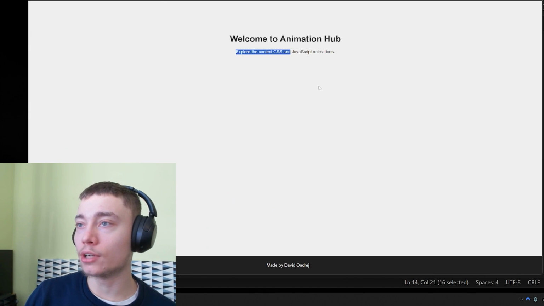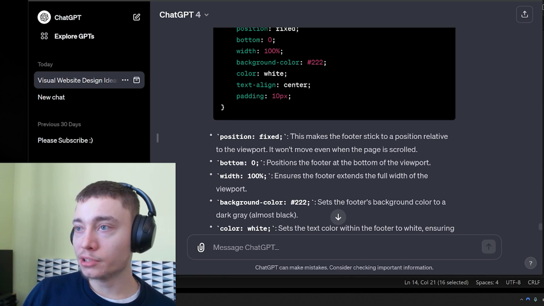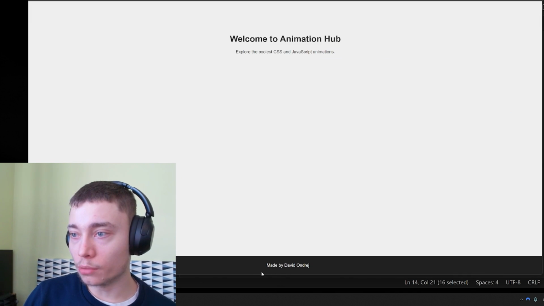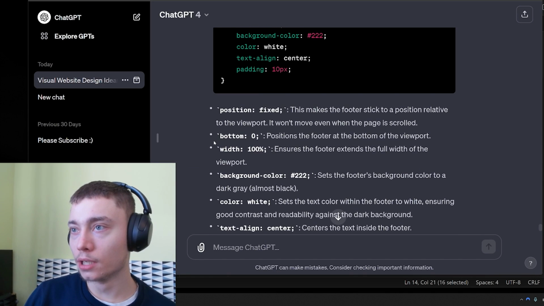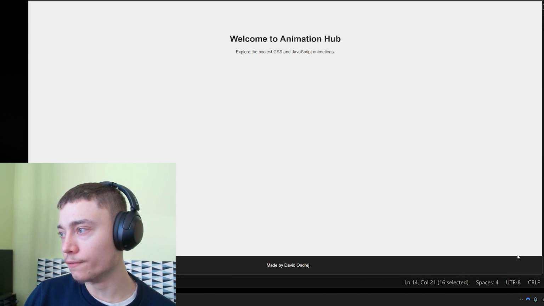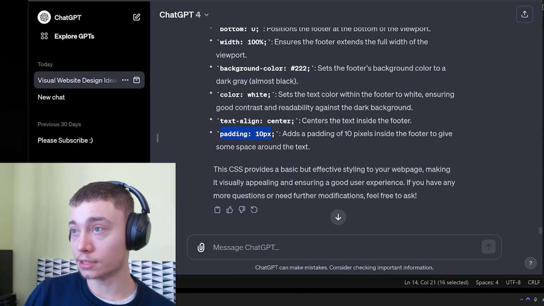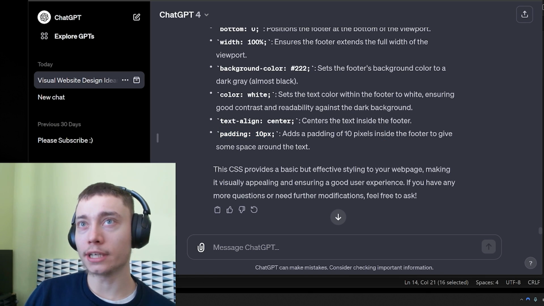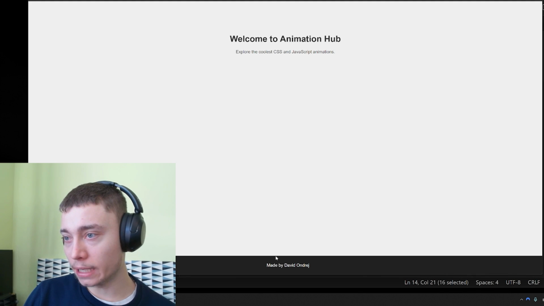Okay, so obviously right now we have nothing to scroll. Bottom 0 positions the footer at the bottom of the viewport, so there are no pixels below the footer. Width 100% ensures the footer extends to the full width of the viewport, so from the very left to the very right. Padding 10 pixels adds a padding of 10 pixels inside the footer to give it some space around the text. So as you can see, there is space above and below.